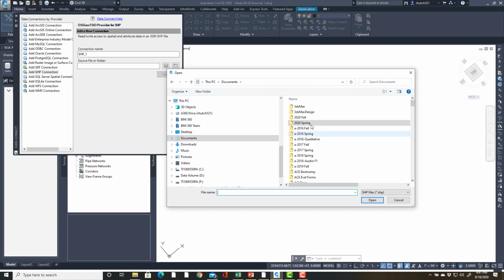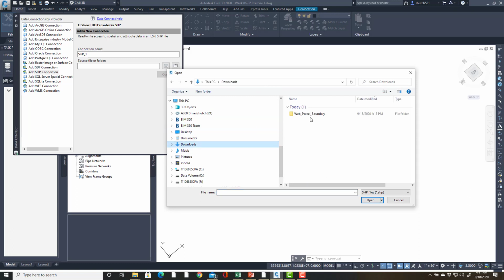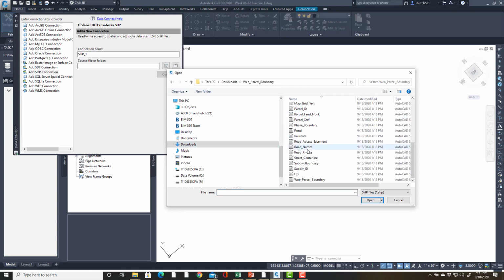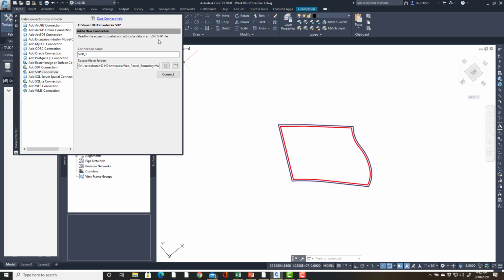I'll go to documents right here. Actually, I think I had it under downloads, web parcel boundary. And here's all the things I can bring in. The only thing I really want right now is the web parcel boundary. So I'll go ahead and hit OK or open, then I'll hit connect.